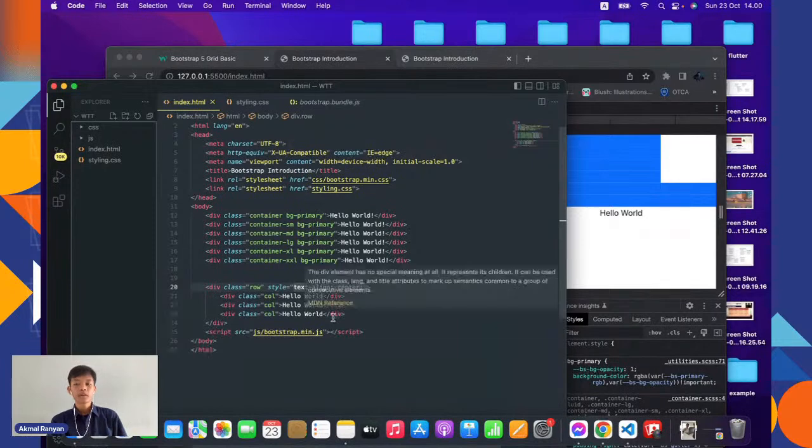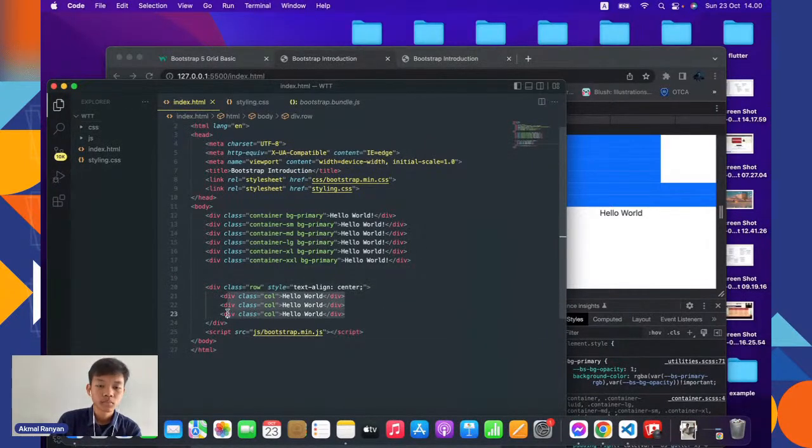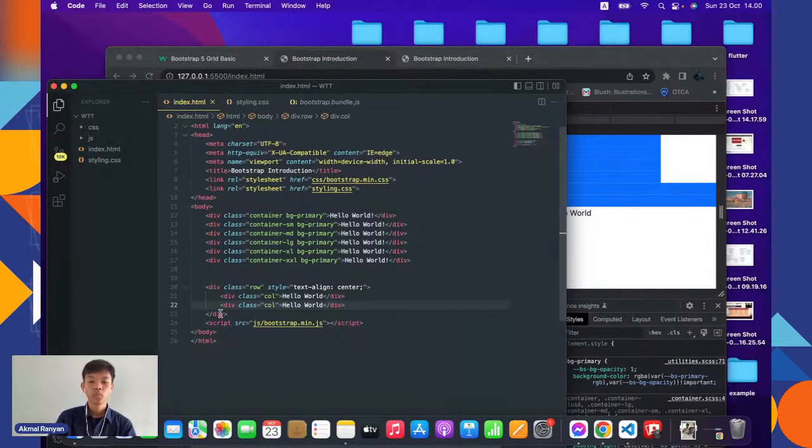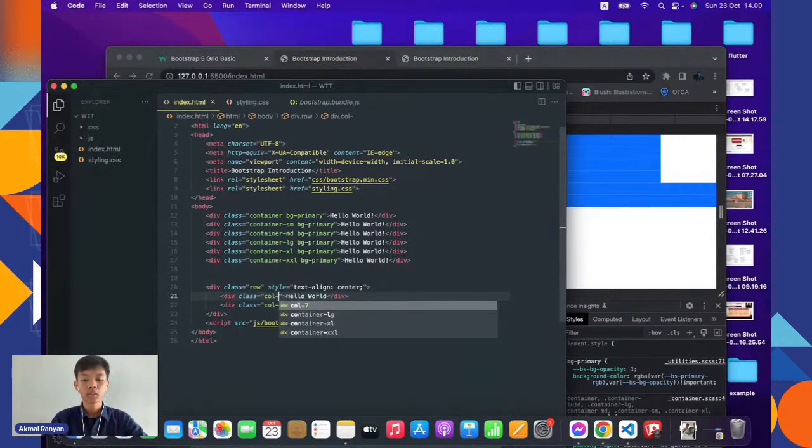Yeah, you can make it like, maybe you want 1 column to be bigger than the other. You can do it like column 7, and for the first division, column 5.